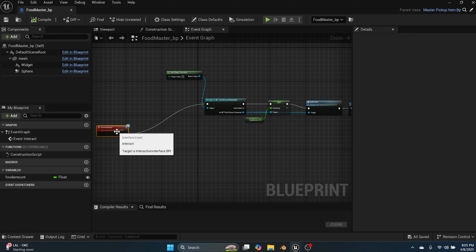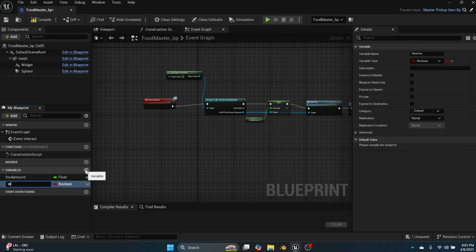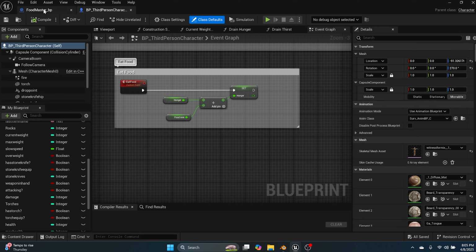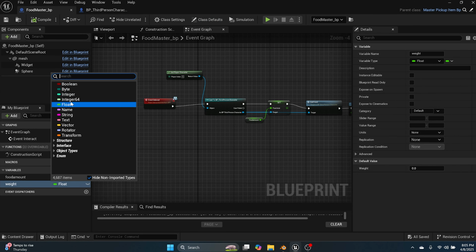Okay, now that we know that it works, let's enhance it a little bit. So on the variables, let's go back into our food master and let's add some variables to it. So let's add like probably some weight, just in case they want to store it. And we're going to make that a float, I think. It's an integer. So let's make it an integer just to stay consistent.